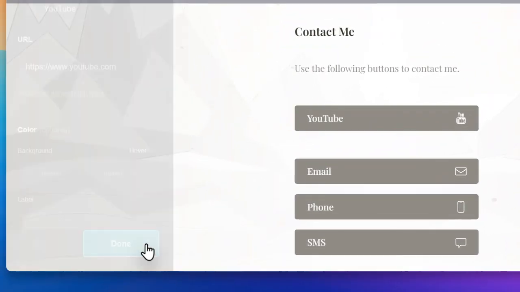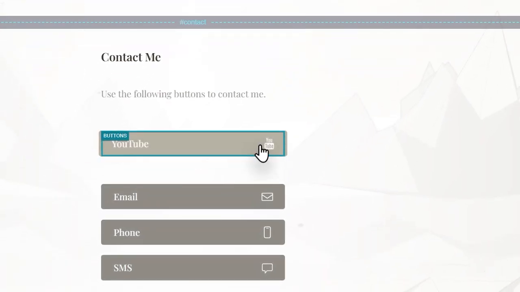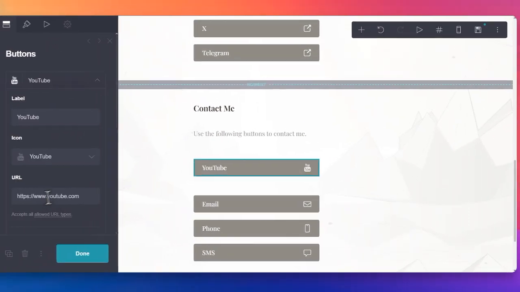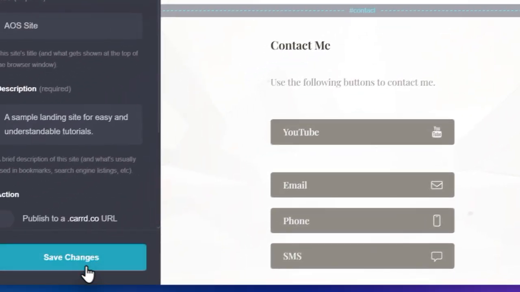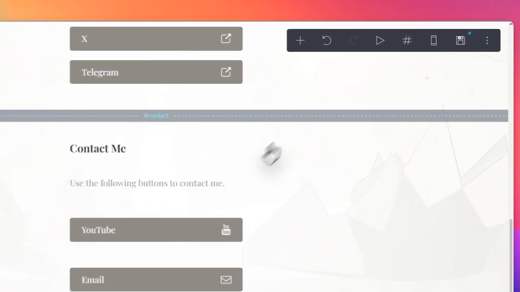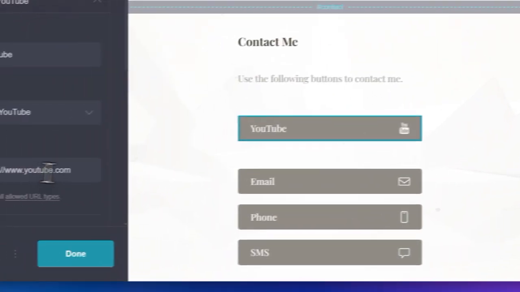Before publishing, preview your site to make sure the button works correctly and leads to the correct social media profile. Once everything looks good, click Publish to make the changes live. And that's how you add a follow button in Card. Add a button element, link it to your social media profile, style it, and publish your site to start gaining followers easily.